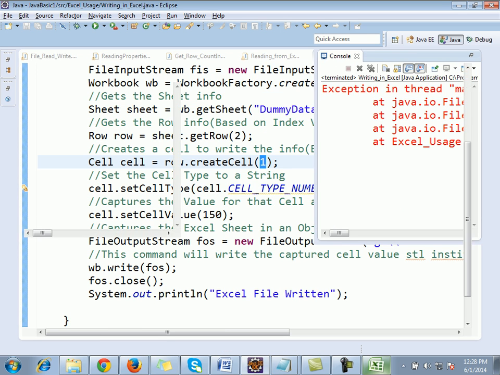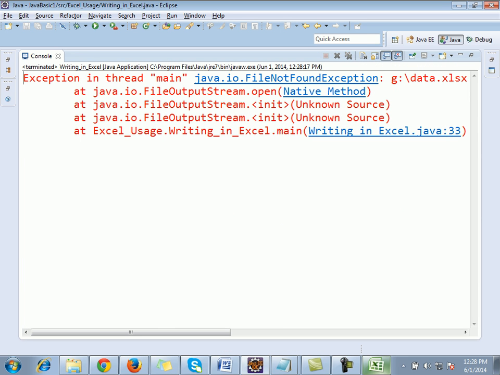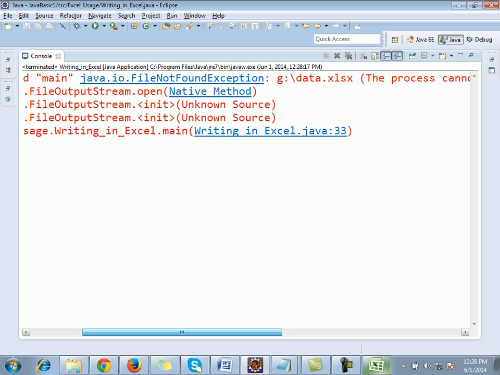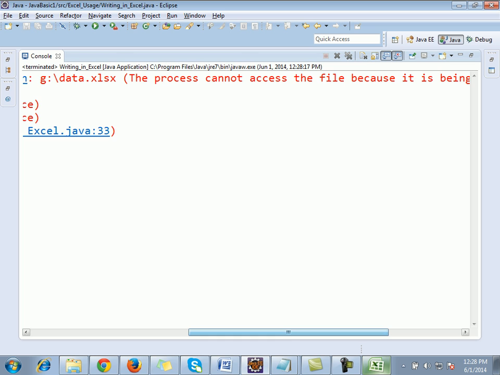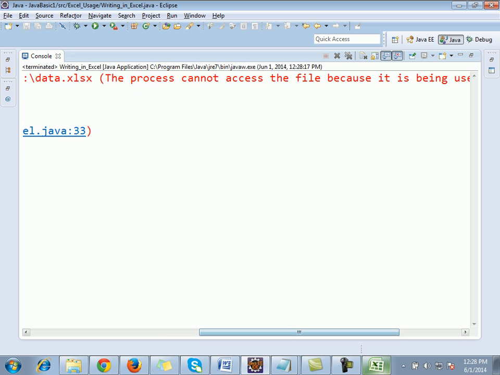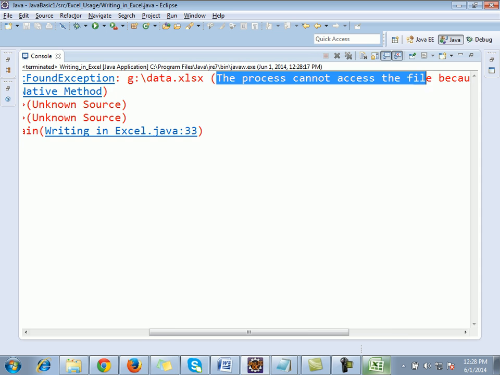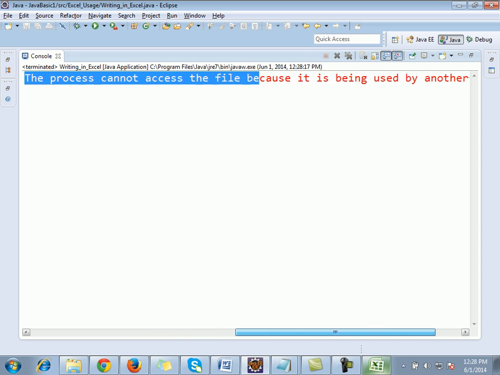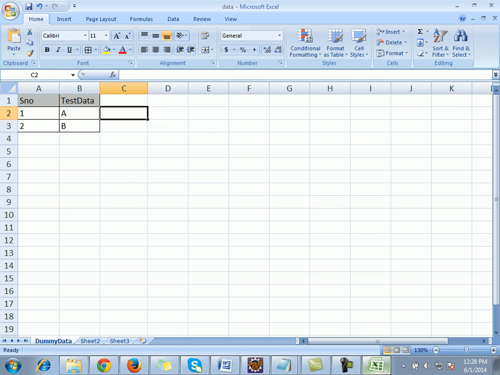See here, what is the output I'm getting? File not found exception. The problem is data.xls: the process cannot access the file because it is being used by another process. So make sure that you are closing this respective Excel sheet. Now I'll close this one.